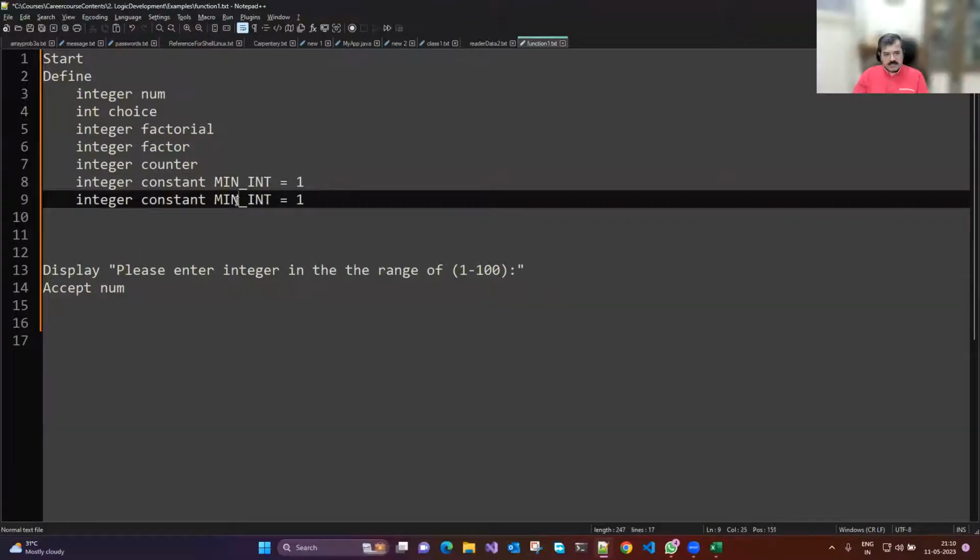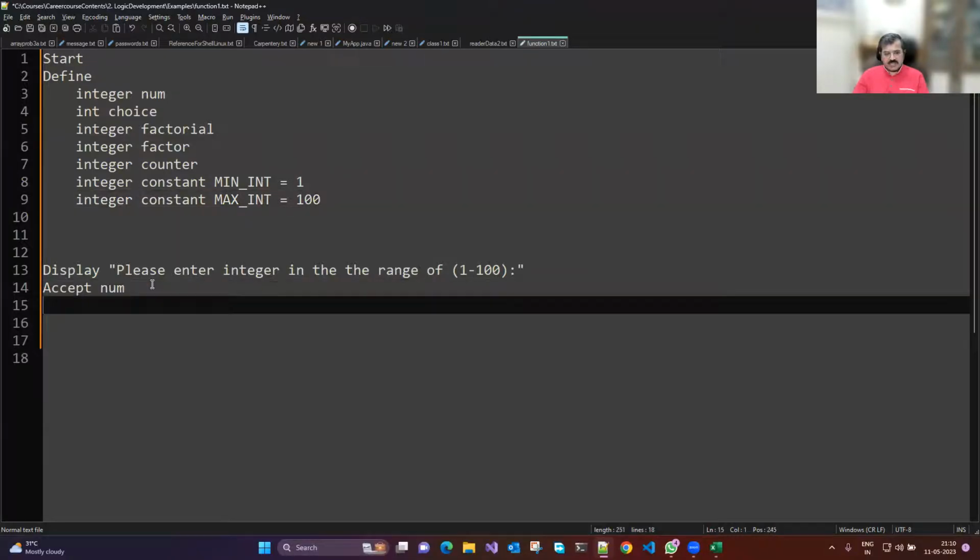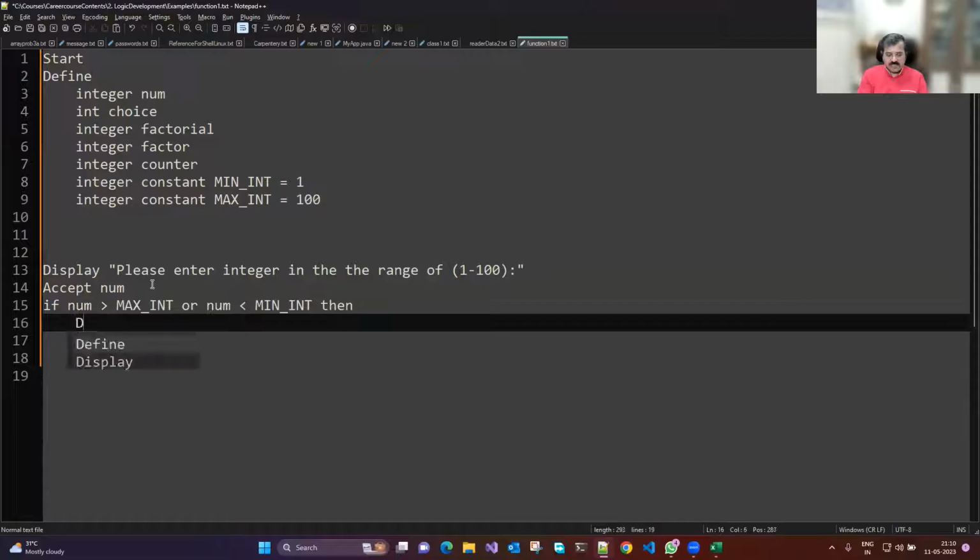आपको एक रेंज है, एक मिनिमम इंटीजर का रेंज है और एक मैक्स इंटीजर का रेंज है, that's 1 to 100. So here we have said integer in the range of 1 to 100, that's okay, but I'll have to check if num greater than max int or num less than min int. Then अगर ऐसा हो जाता है, we'll have to display an error message.